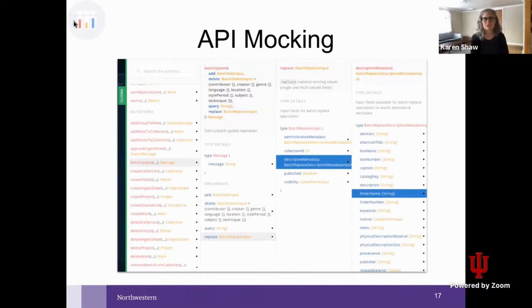This graphic shows our GraphQL schema with the batch update mutation highlighted. So with the API in place, we are ready to start prototyping in code. Next slide.